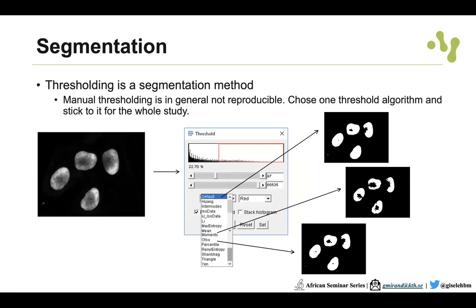Selecting the threshold manually is, in general, not reproducible. So what is recommended is to choose one threshold algorithm and stick to it for the whole study. Which method to use is also something that has to be tuned, like the parameter of the filter.